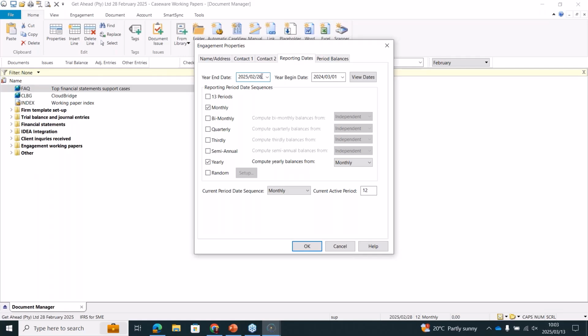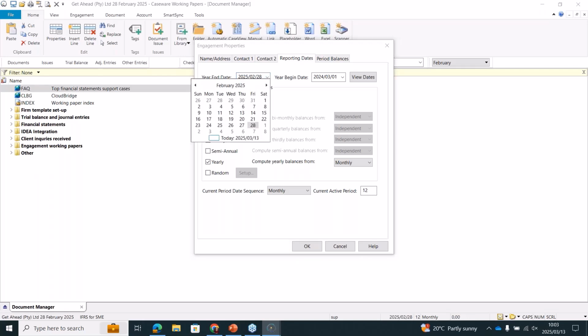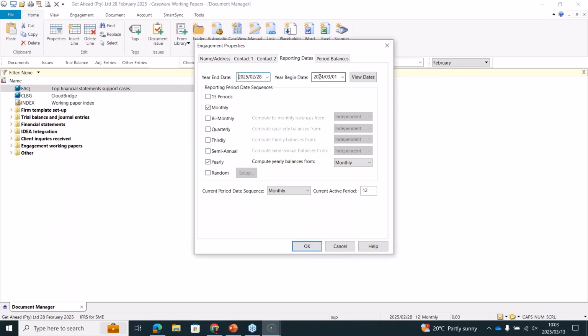This is the default, so if you have a December year end, for example, it is going to be wrong. So you can correct this date. There's a little drop down where you can change the date as necessary, and the year beginning date will automatically run aligned with the year end date. Very importantly is the section beneath for your reporting period date sequences.